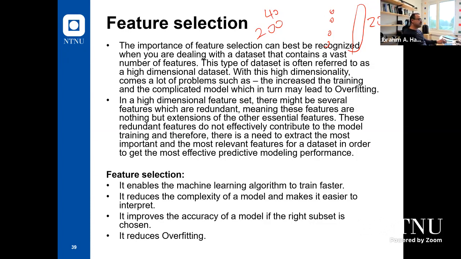So if you have 10 features, we need to select the most important, maybe 5, for example, and use those, reduce the set for training your model. So feature selection enables the machine learning algorithm to train faster. It reduces the complexity of the model, and it makes it easier to interpret. This is what I called explainable AI, for example.